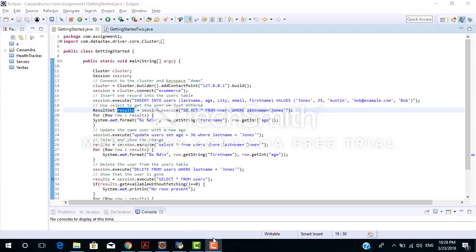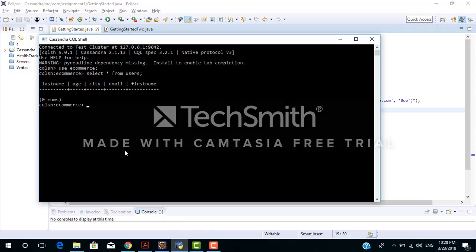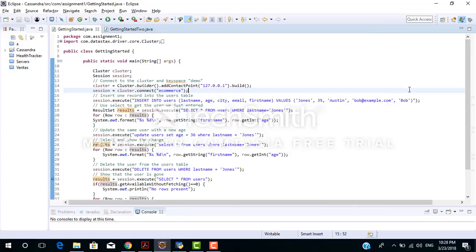So first, I have instantiated this Cassandra instance using the Cassandra SQL shell. I've created a keyspace named e-commerce and created a table named users. We can see the select star from users query gives the data from the table, but in this case there are zero rows right now. We'll add one row using the Java application, and then we can check that the table is updated.